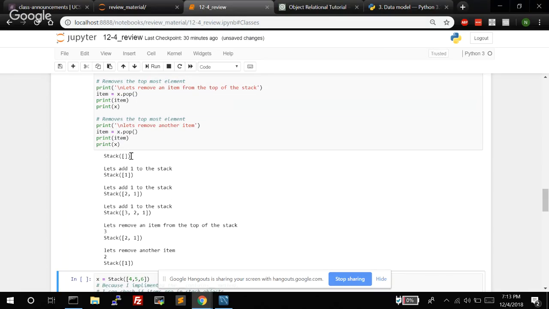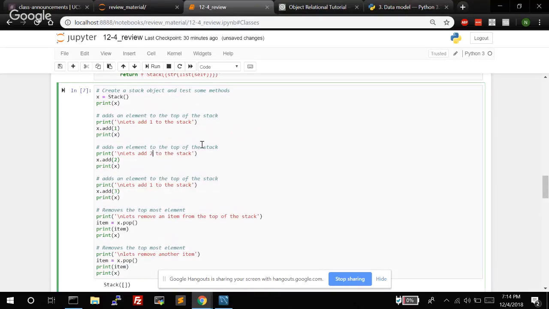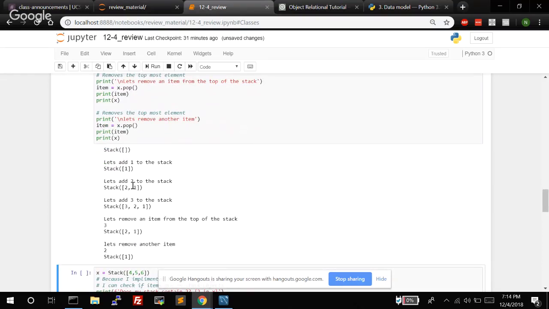Right, so we're starting with this empty stack. The first thing that we do is add 1 to the stack, which is going to put it on the bottom. And now we have the stack containing 1. Now we add 2, 3. So now we add 2 to the stack, and now 2 is going to be on top. Now we add 3 to the stack, and 3 is going to be on top.